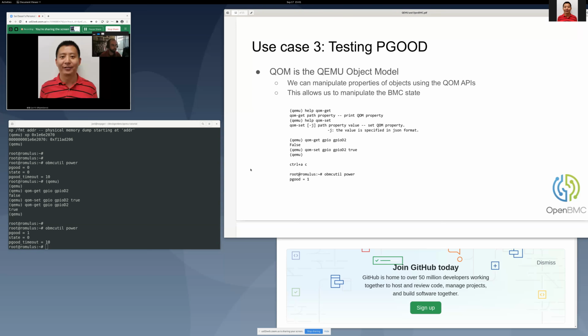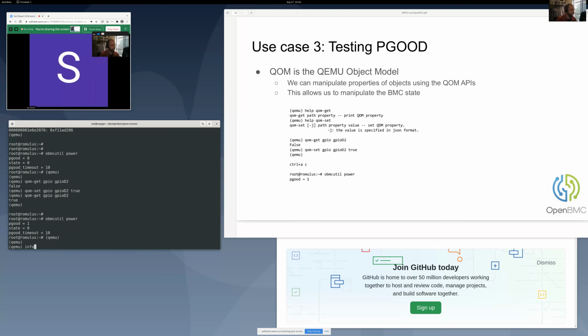Joey, I have a question. Is it possible to attach an I2C device when the QEMU is running using the QEMU API? Excellent question. I've got no idea.